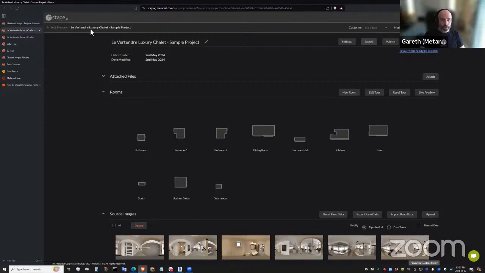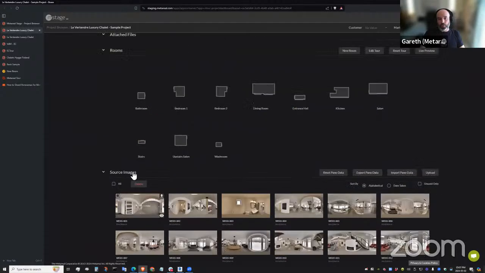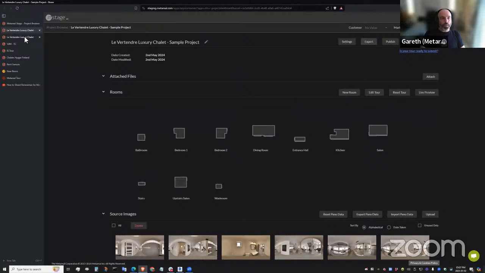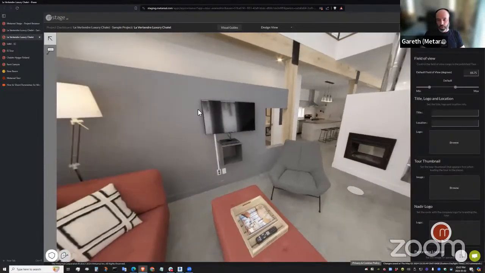So here I've got a project. This is actually a completed project. So we can see the images that have been uploaded. We can see the list of rooms that have been reconstructed. And we can go ahead and pop into the tour editor. So this is the tour editor for that project.